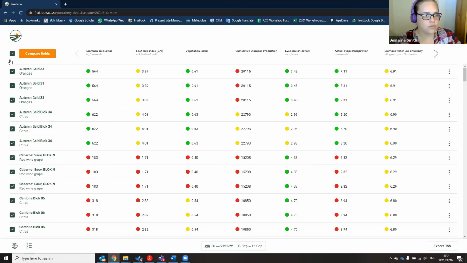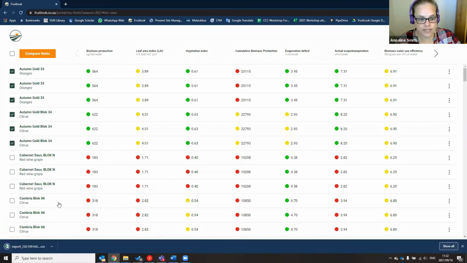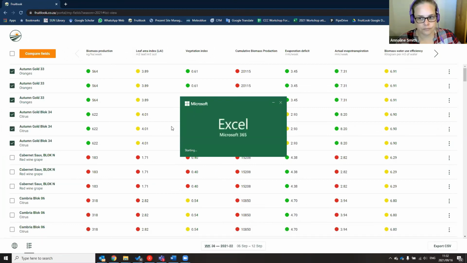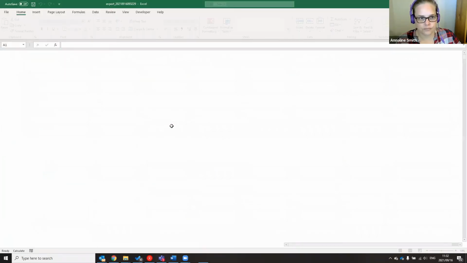Or if you just want to select 2 or 3 of them, say all of these autumn golds, you can say export CSV, and it will export the CSV data for all of those fields that you've selected. And then this is what the CSV data looks like.